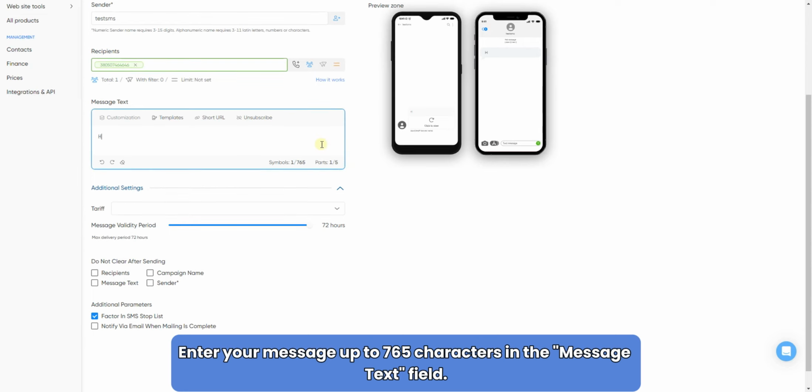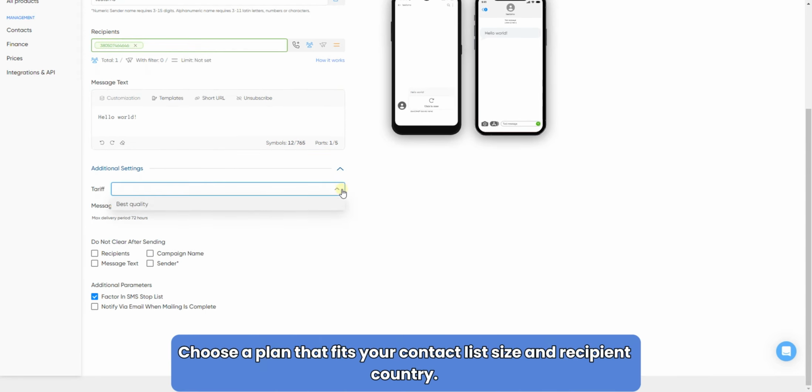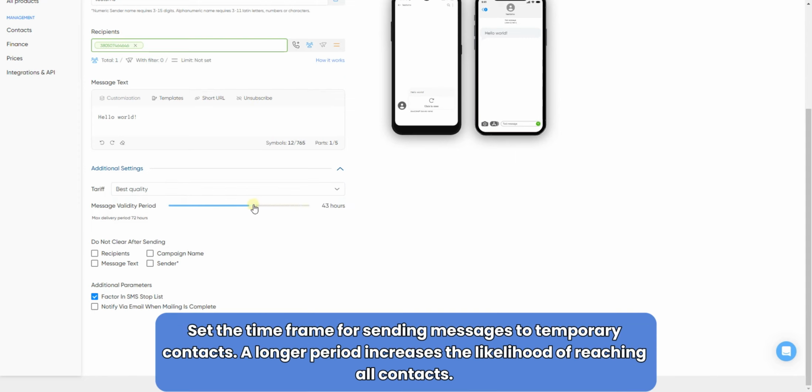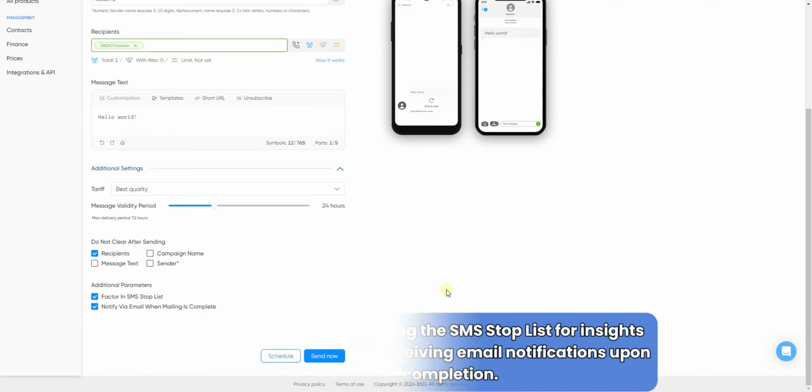In the message text field, choose a plan that fits your contact list size and recipient country. Set the time frame for sending messages to temporary contacts. A longer period increases the likelihood of reaching all contacts. Include options like considering the SMS stop list for insights on message rejections and receiving email notifications upon campaign completion.